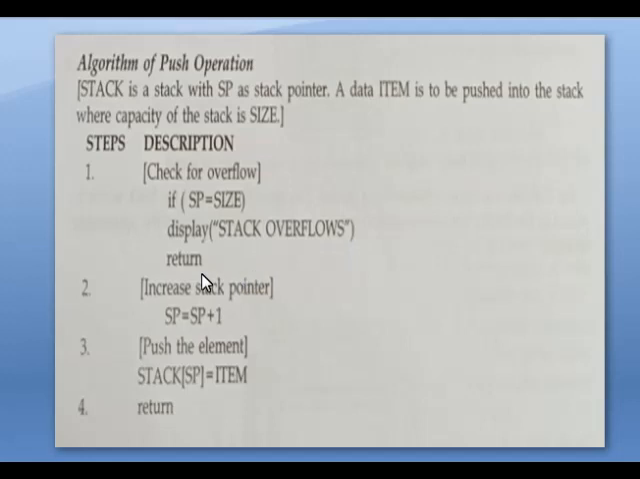We cannot push any other element inside the stack, so we have to display that the stack is overflow and return. The second point: if there is space inside the stack, then we have to increase the stack pointer by 1 every time till the stack pointer reaches the size. Okay, so push the element.